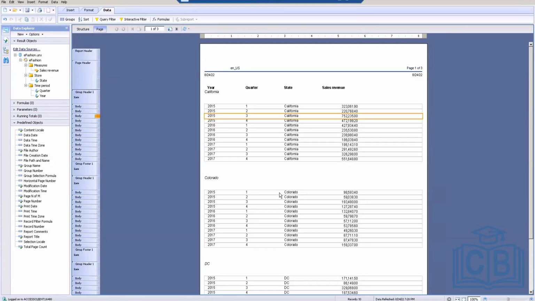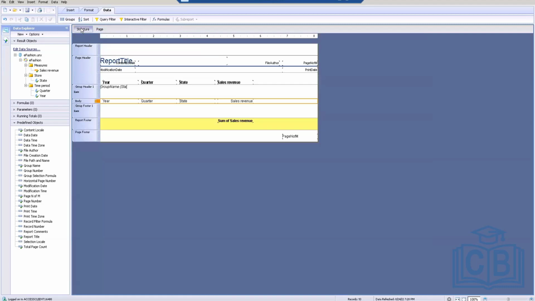And what else we can do is, let's go to structure mode again, and let's have some chart. Insert chart, column.